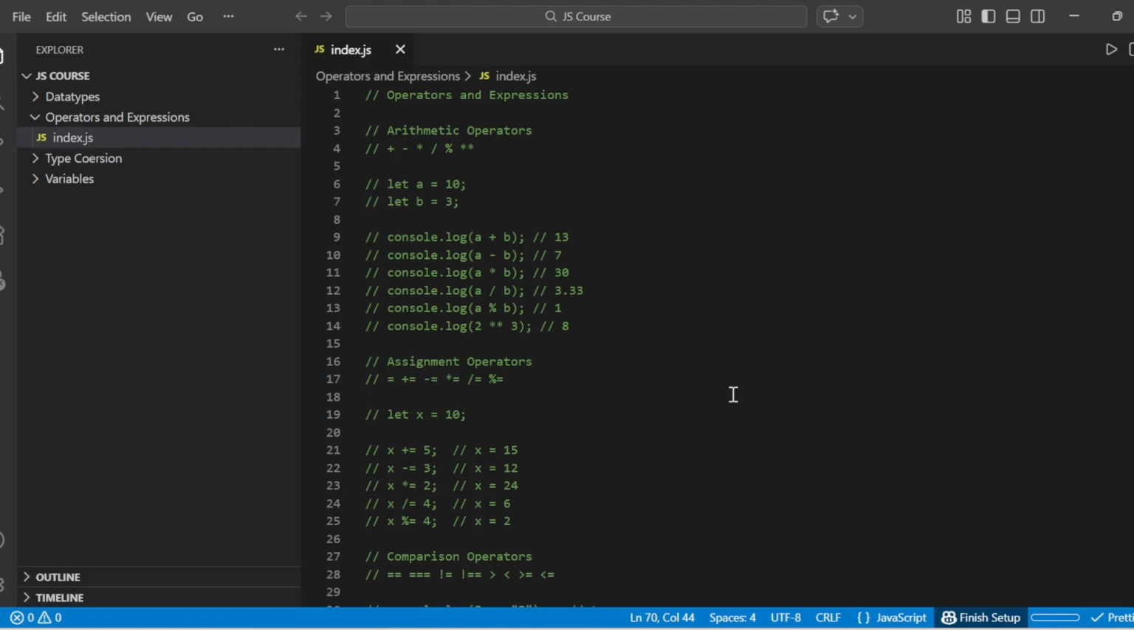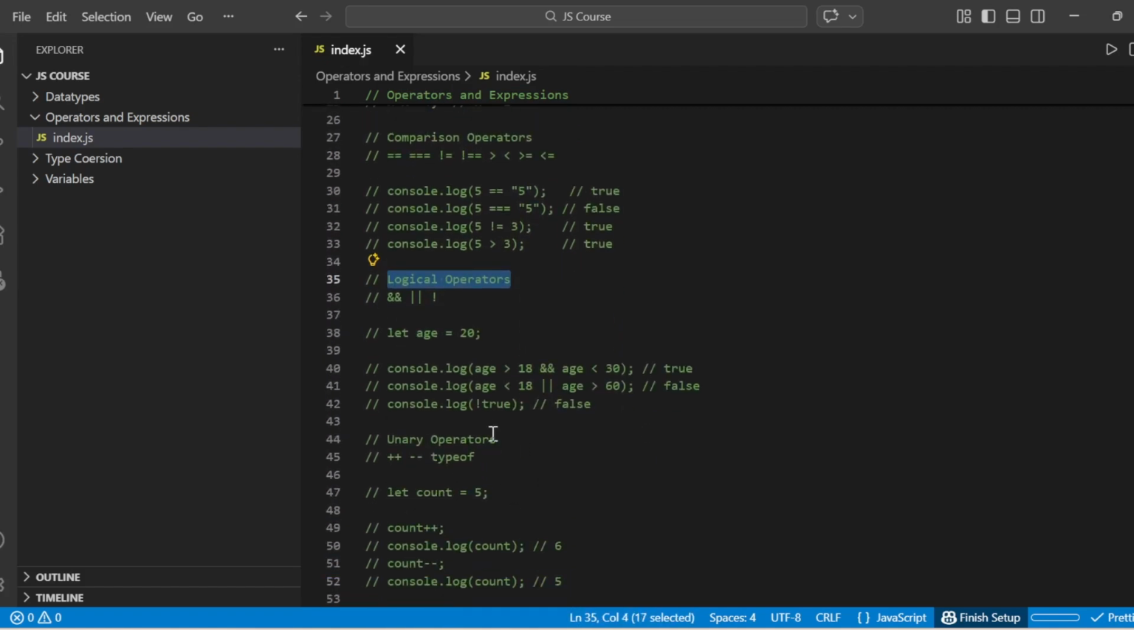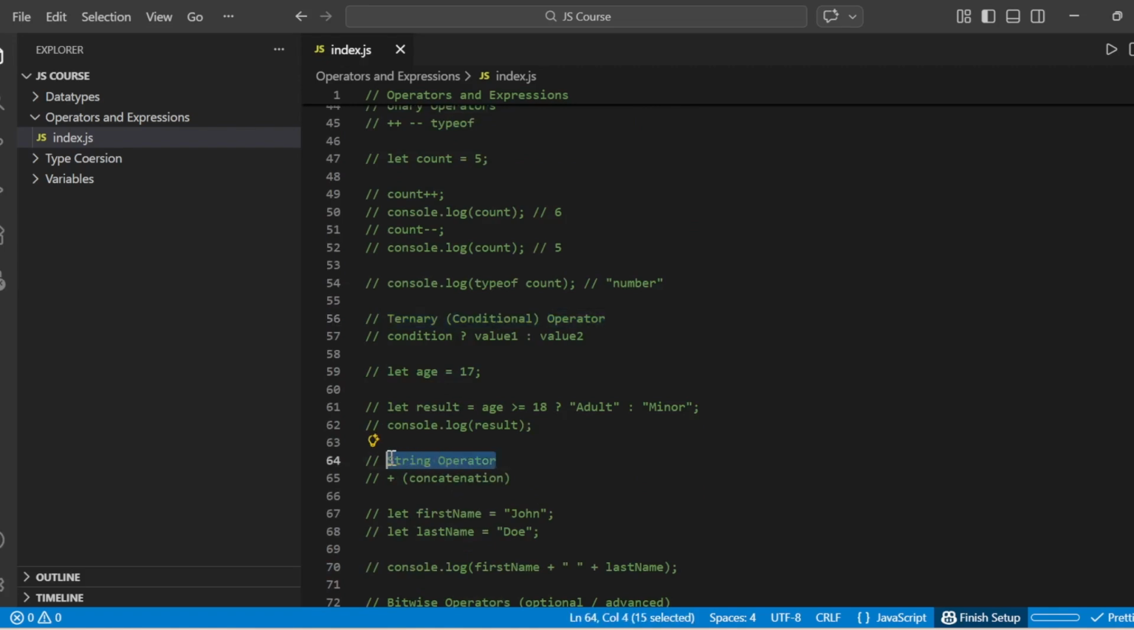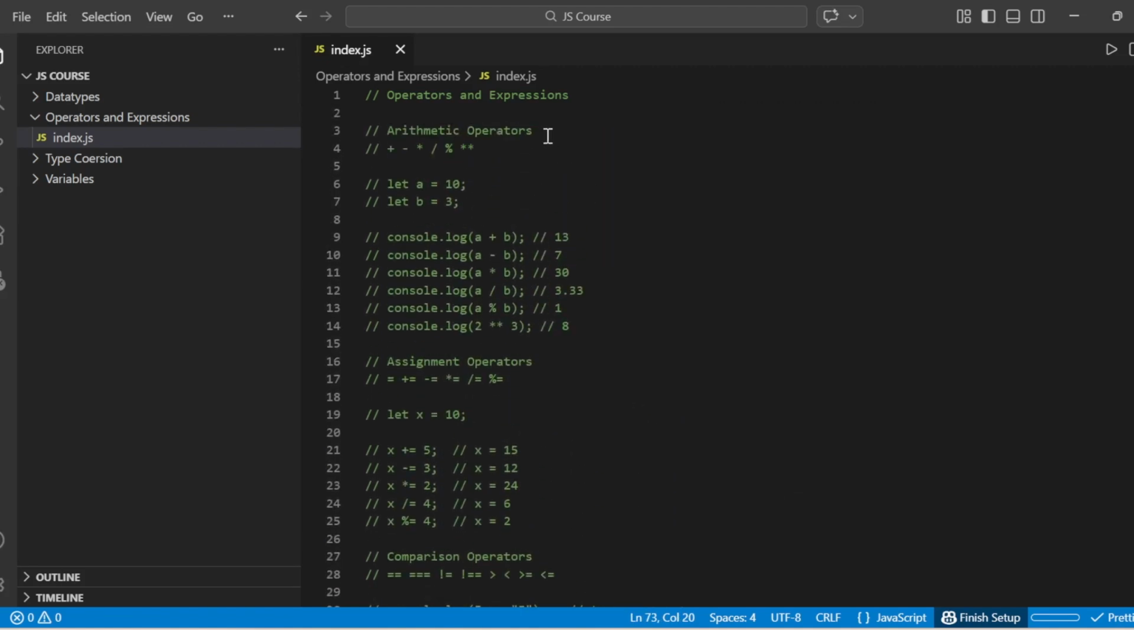The list of operators we need to discuss: we have arithmetic operators, assignment operators, comparison operators, logical operators, unary operator, ternary operator, and string operator, which is plus but with strings. We'll also discuss bitwise operators. So let's start with arithmetic operators.